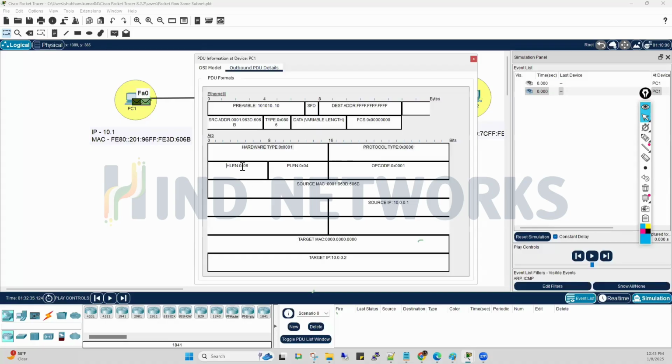Now that is the hardware length. The value is 0x06. It represents 6 bytes. 6 into 8, that is 48 bits, and the size of a MAC address is 48 bits. Now PLEN. PLEN means protocol length, right? We are using this ARP for the IP protocol, right? So the length is 0x04. 0x04 means 4 bytes.